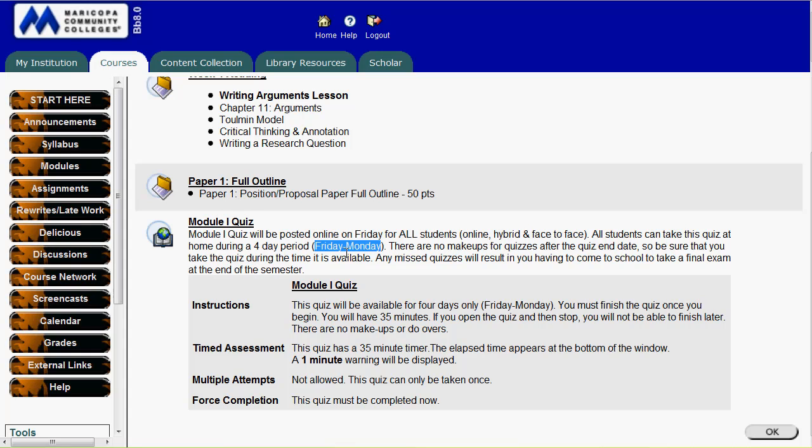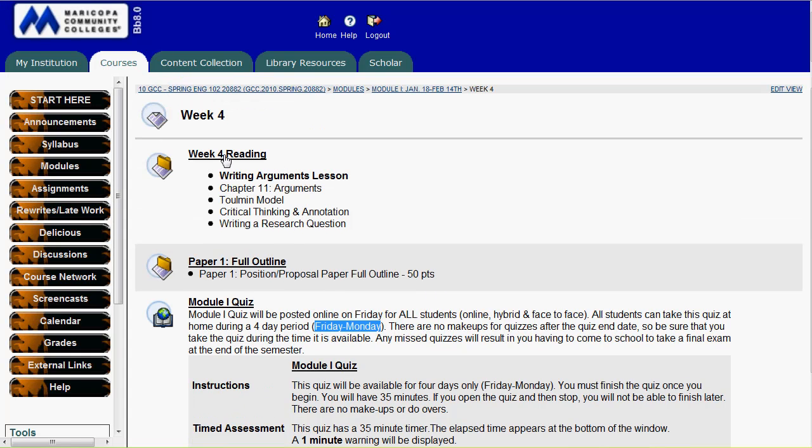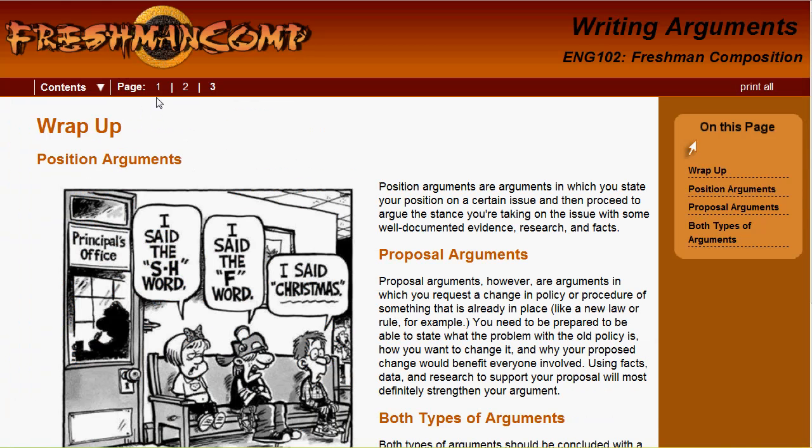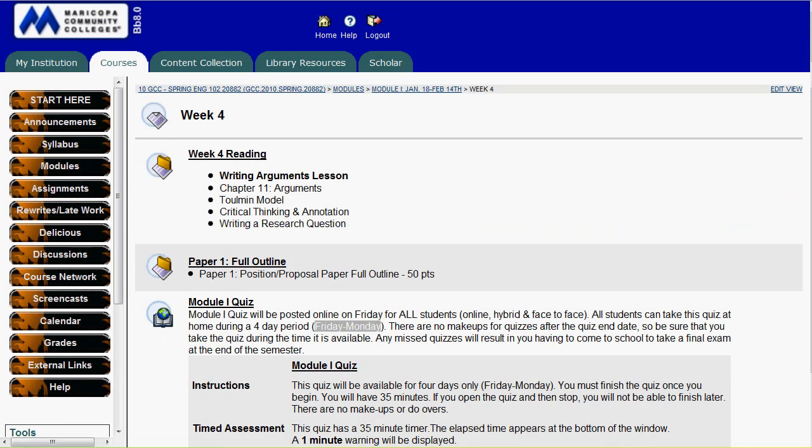And the consequence of that, because there are no makeup quizzes, is that you may be required to come in and take a final exam if you don't score 70% or better on the 5 quizzes that we have. Okay, so more on that later. Go ahead and get started with your reading and the lesson that is here for you on writing arguments and then writing your full outline.